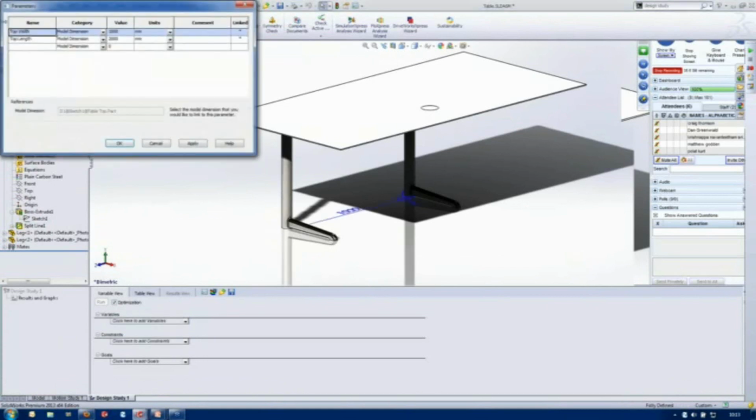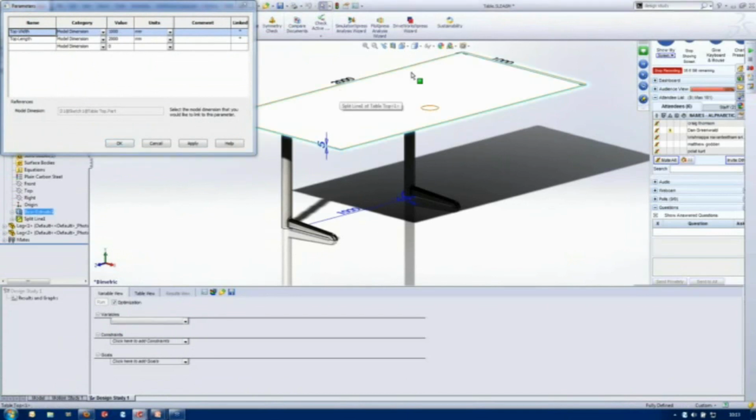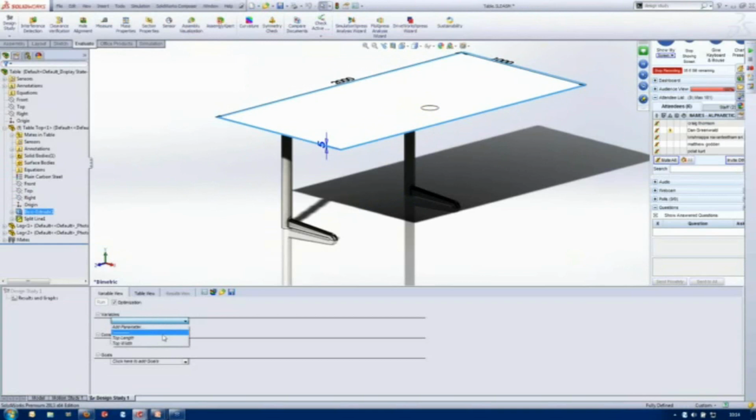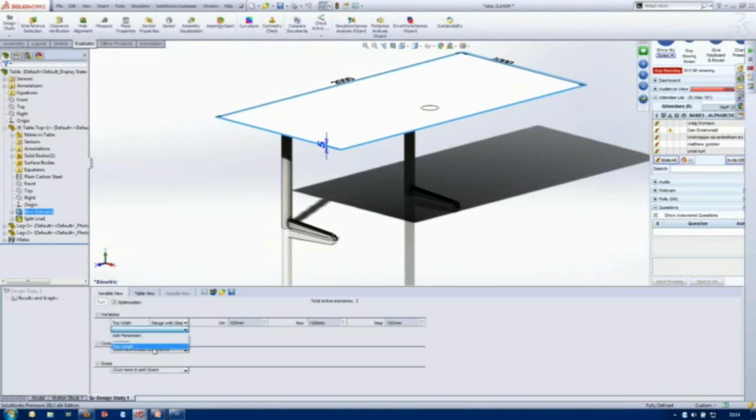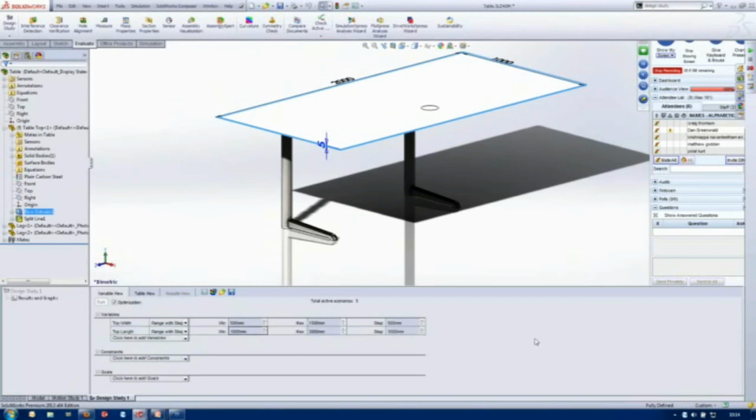But essentially, you click on Add Parameter, you type in the name of the parameter that you want to use, and then you saw me earlier select the dimension. So if I double-click on these, select the dimension that you want to link the parameter to. Once you've created some parameters, you can then add them in. In this case, I'm going to add in my top width and my top length, and we're going to set values for these between 500 and 1500 and 1000 and 3000.